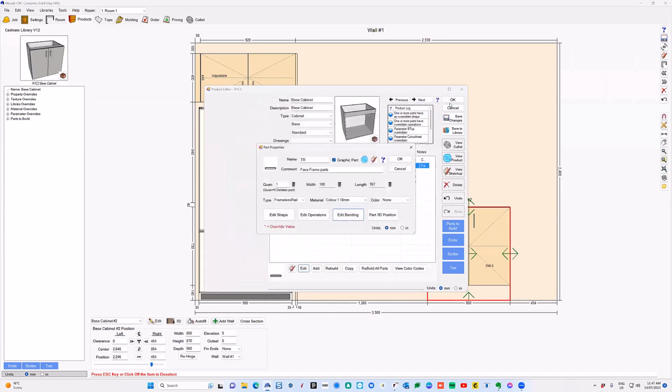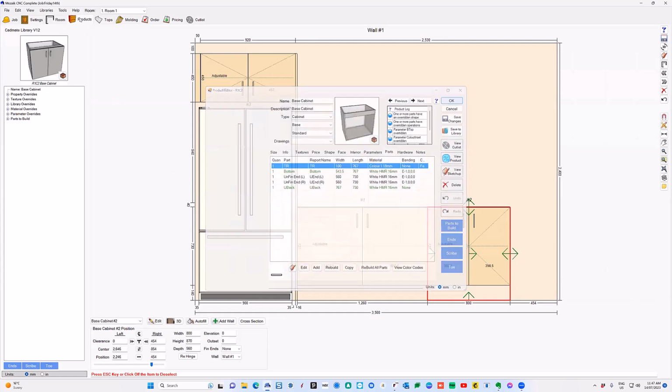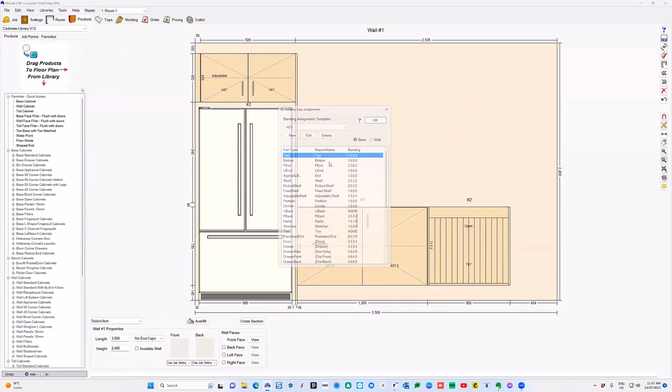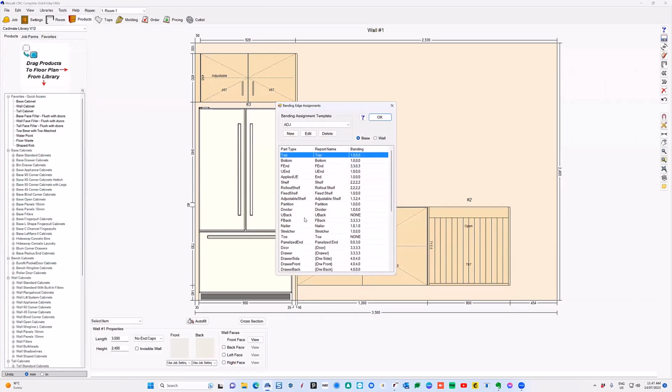But if we go and have a look in edge band assignments, let's go down to libraries and edge banding assignments, and take a look at the various options that are in this list here. We scroll down and look at the various options. What we're looking to see is, is that part available in this list? If the part is available in this list, then you can control it globally. If it's not available in this list, then you can't control it globally.